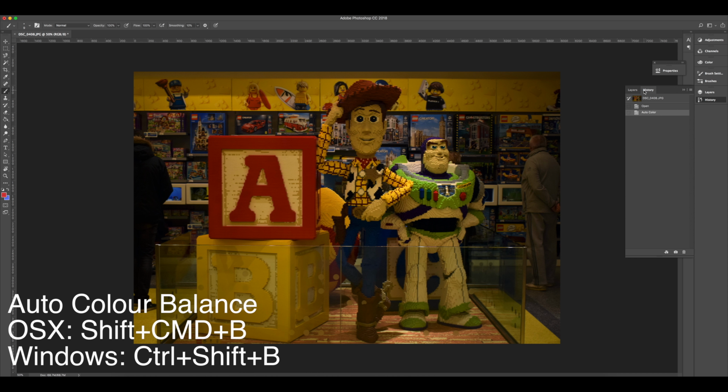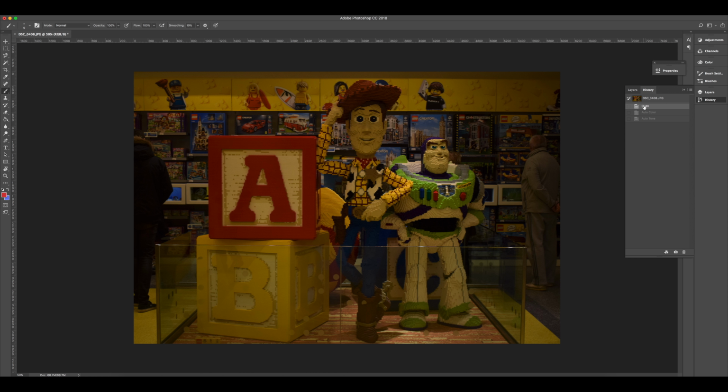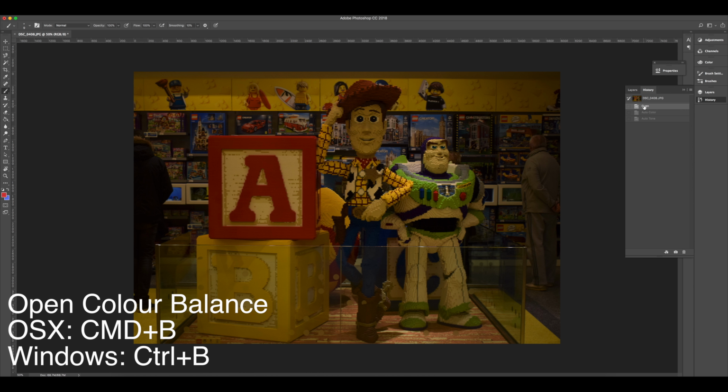So I'm going to remove those, and to open my colour balance and balance it manually, I press Command B. That brings up this dialog box here. You can play around with the shadows, midtones and highlights. I'm just going to quickly go through this one. It's very yellow, so what we want to do is add the opposite colour, which is blue. You can play around with it and see what you think is best.